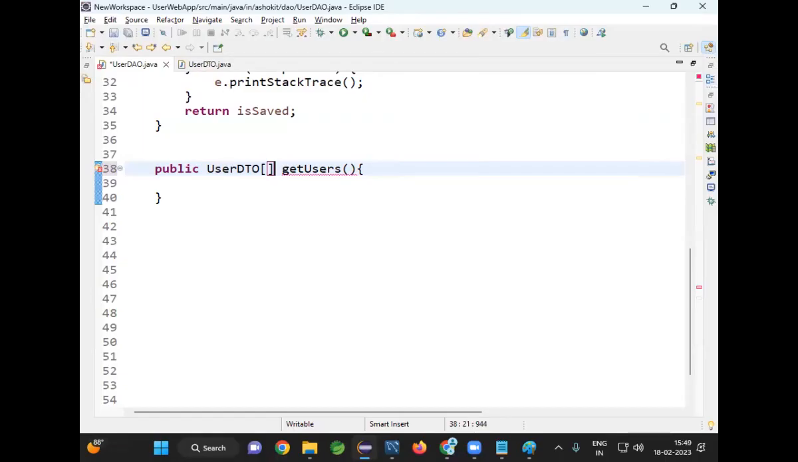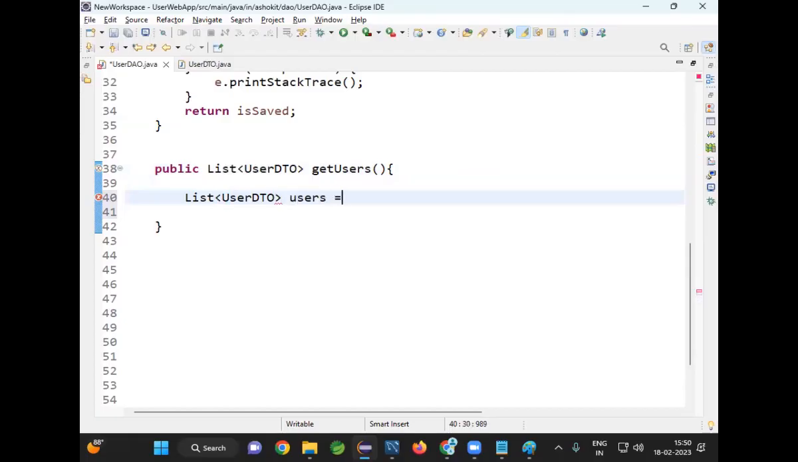If you know the fixed size, if you know the number of records, then only go for arrays. But in this scenario, I don't know how many records will be available in the table when I am retrieving the data. Today 10, tomorrow 50, after one month one lakh records can come. That's why I'm using a concept called collection. Now, to represent a collection of objects, I need to create a user DTO. Users is equal to new ArrayList.